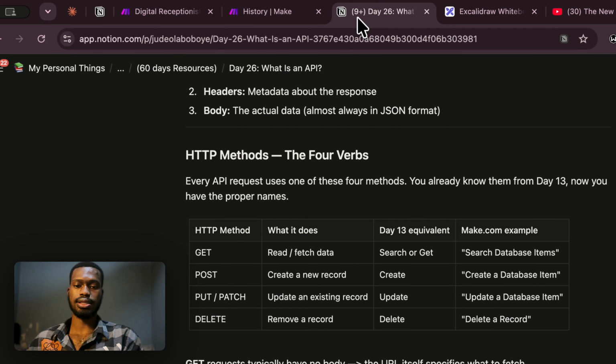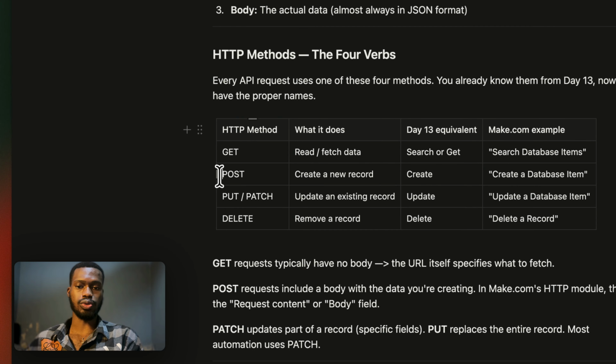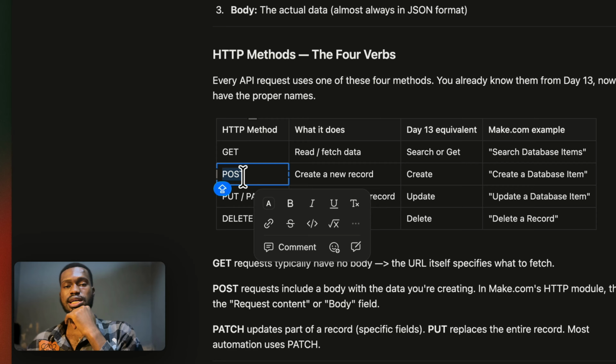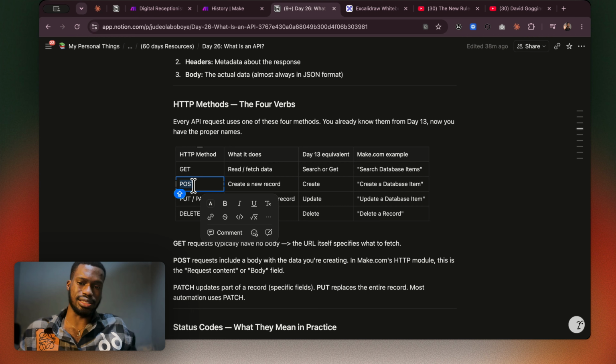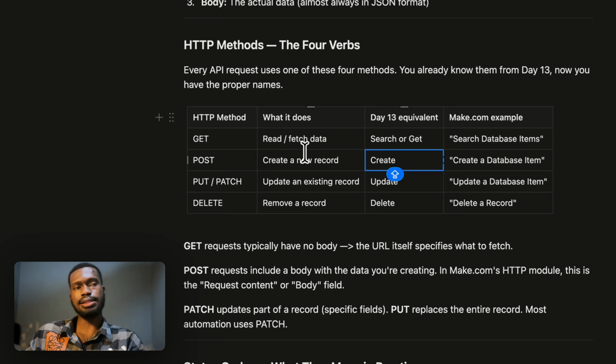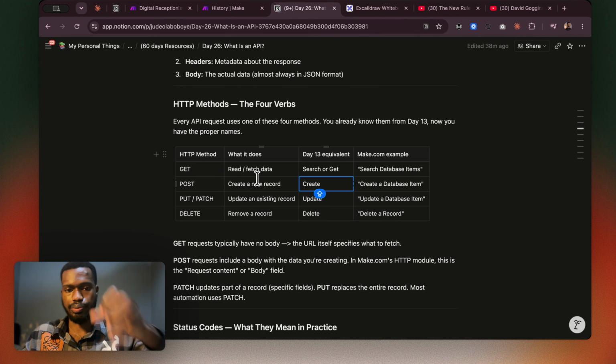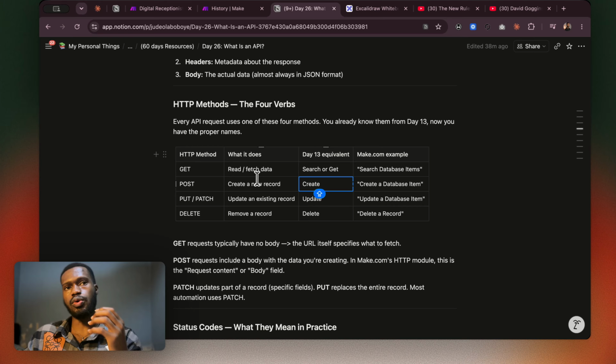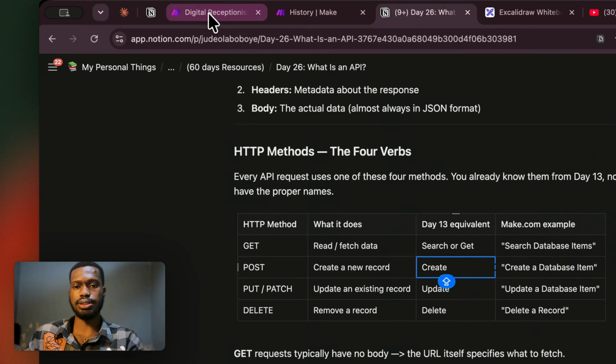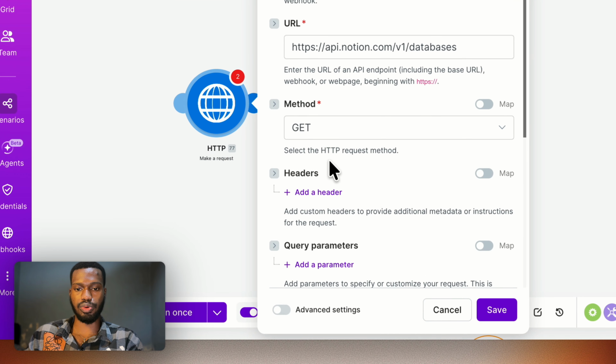GET, right? The other one as well is POST. POST is creating a new record. From the name, you could already deduce what these things are doing. GET is like, I'm trying to get something, I'm trying to look for something, I want to bring it in. For POST, I want to put something out there, I want to create something. So this is equivalent to create a database, and that is POST, right?